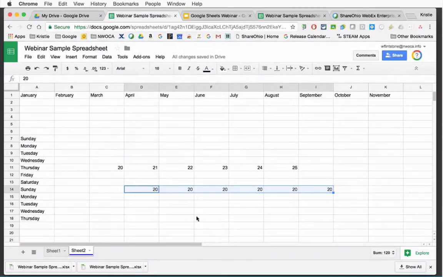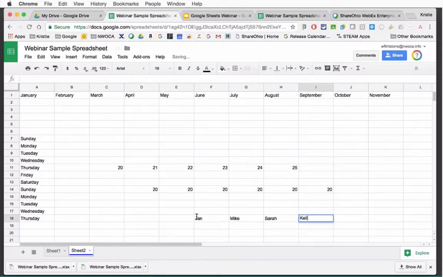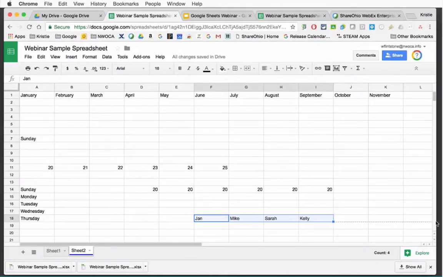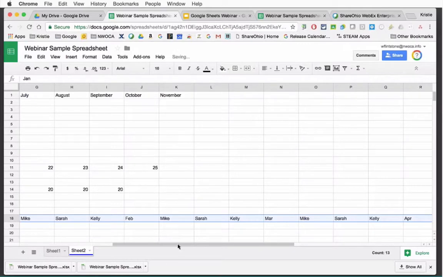So that's really nice. I also want to note that I can make my own series. This has been really helpful for teacher reading groups. If I wanted to put different reading groups, so I have Jan, Mike, Sarah, and Kelly, I highlight all of these names, following those same steps that I did with 20 and 21, and go over here in the corner and fill across. Basically I've created my own series: Jan, Mike, Sarah, Kelly.